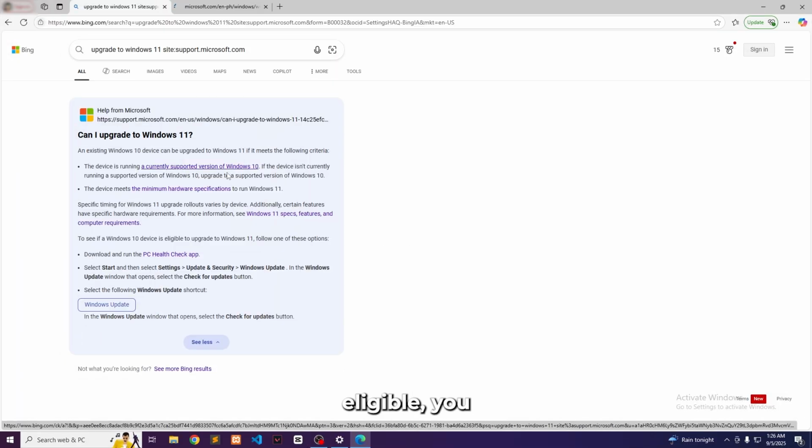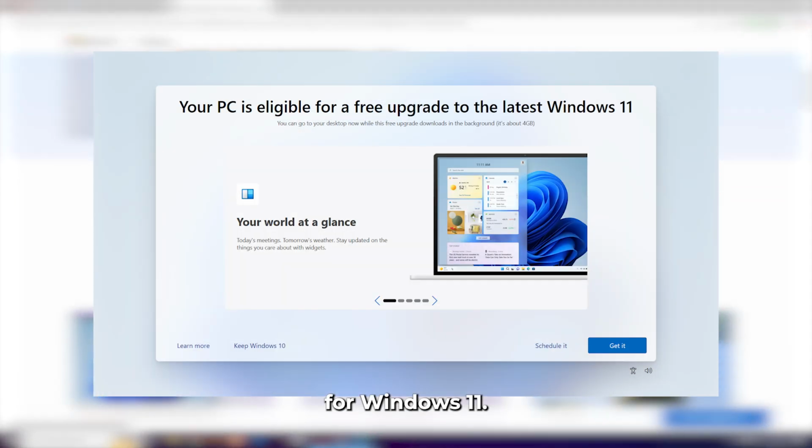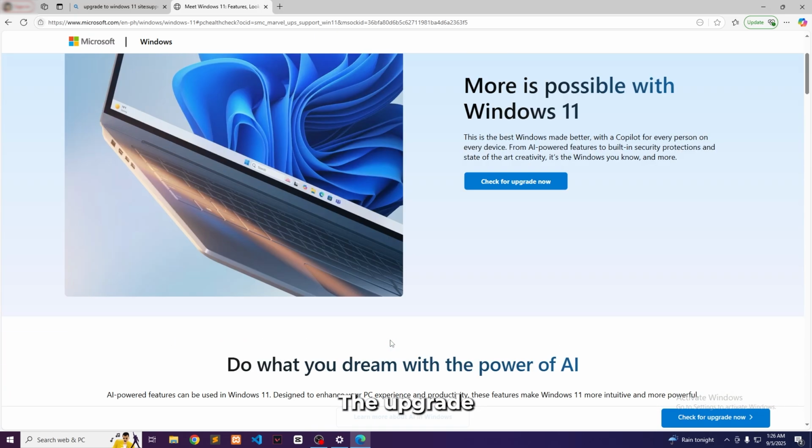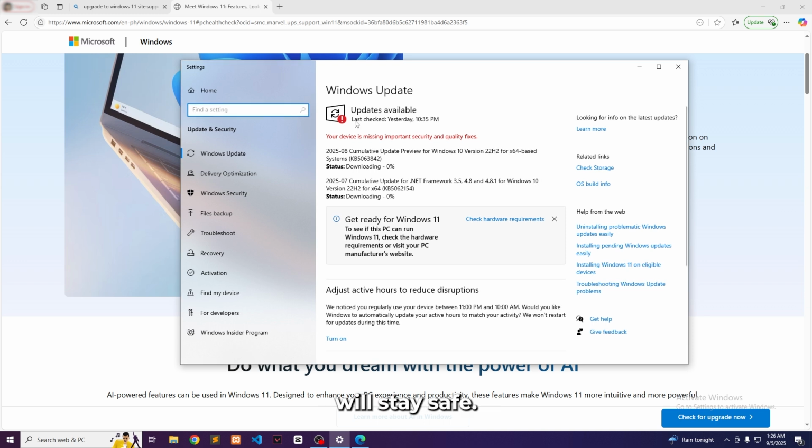If your PC is eligible, you'll eventually see a notification saying your device is ready for Windows 11. When that appears, just click Download and Install. The upgrade will begin, and don't worry, your personal files and applications will stay safe.